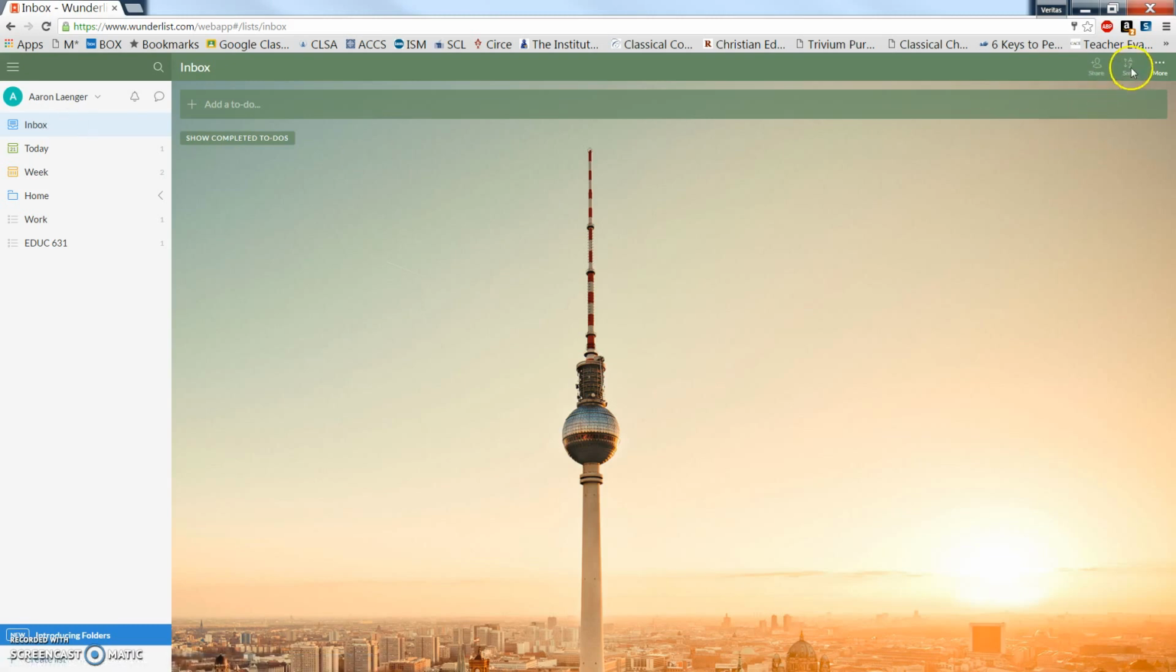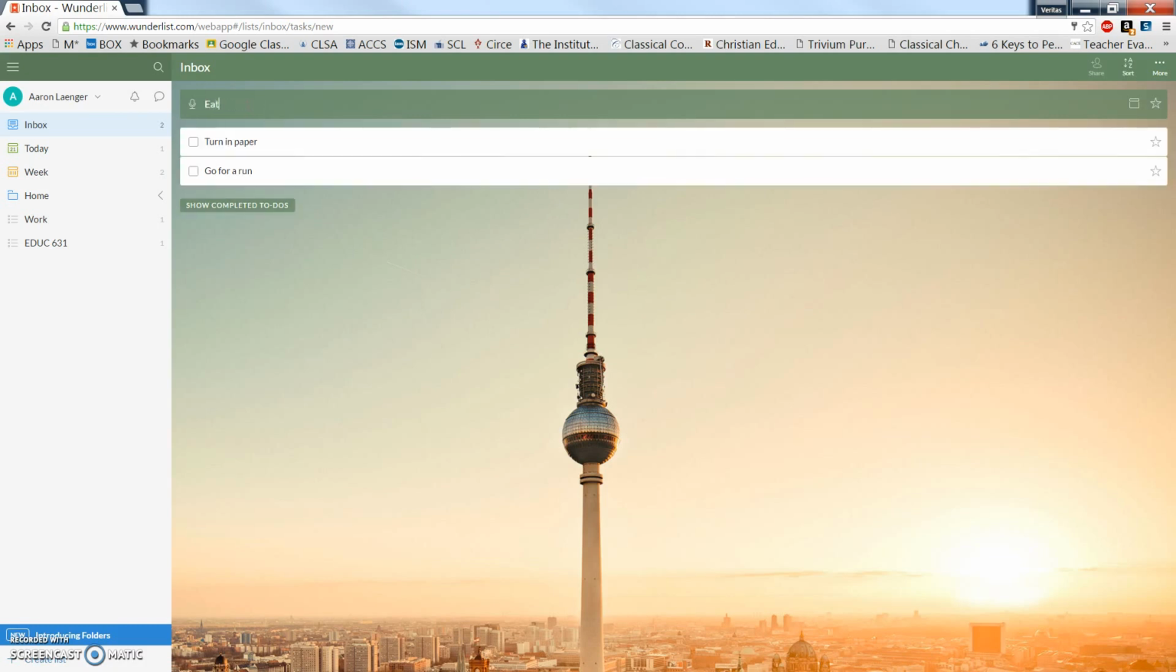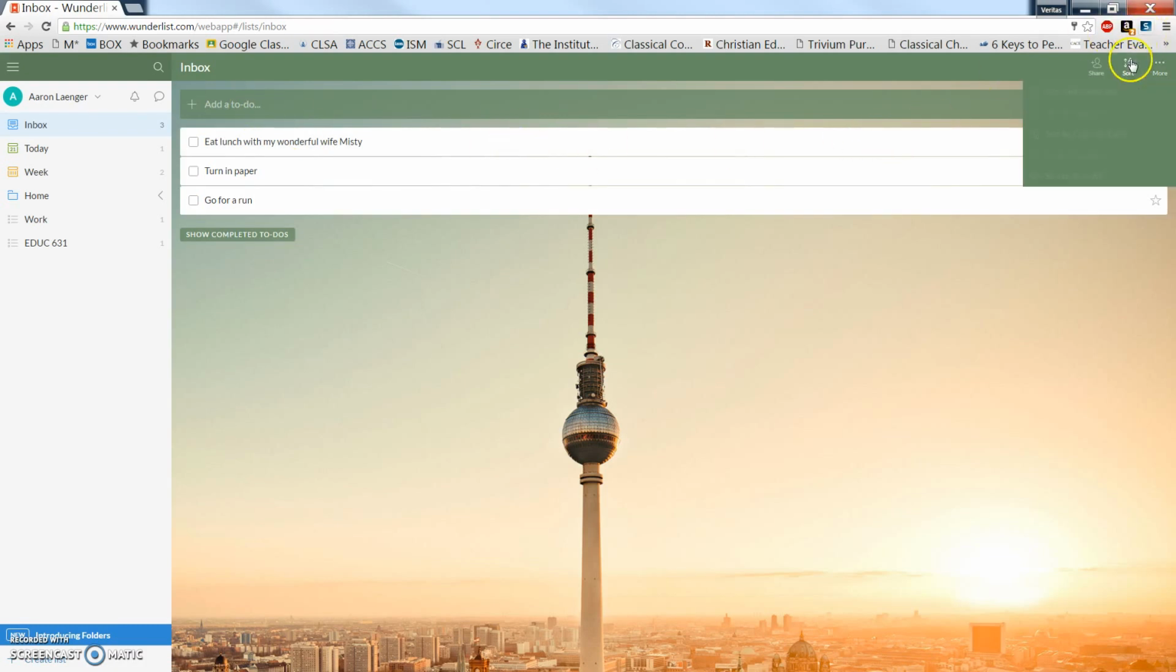And so you can also go over here. This is a neat feature. So if I was to simply add a few tasks today, so go for a run, turn in paper, eat lunch with my wonderful wife, Misty. And I can sort these in different ways. I can sort them alphabetically. I can sort them by creation date. I can sort them by priority. So if I wanted to star them, I could have them at priority. So if I star these two, I simply sorted them by priority. I can go back to sorting them alphabetically.